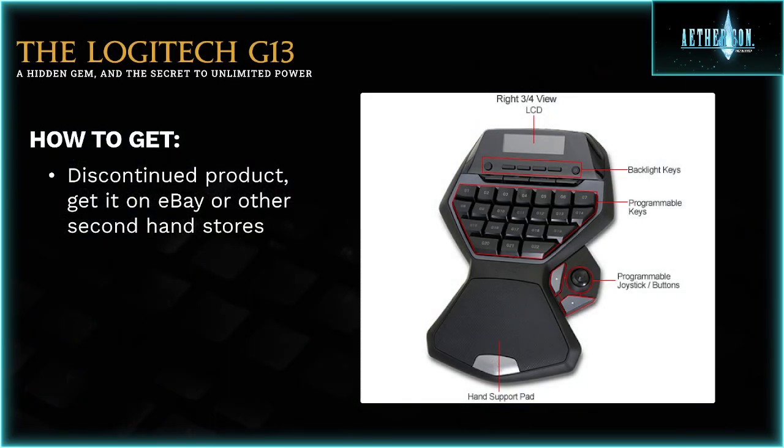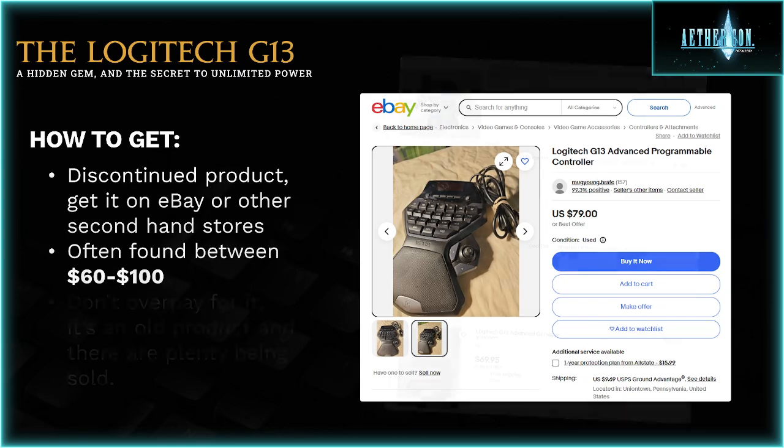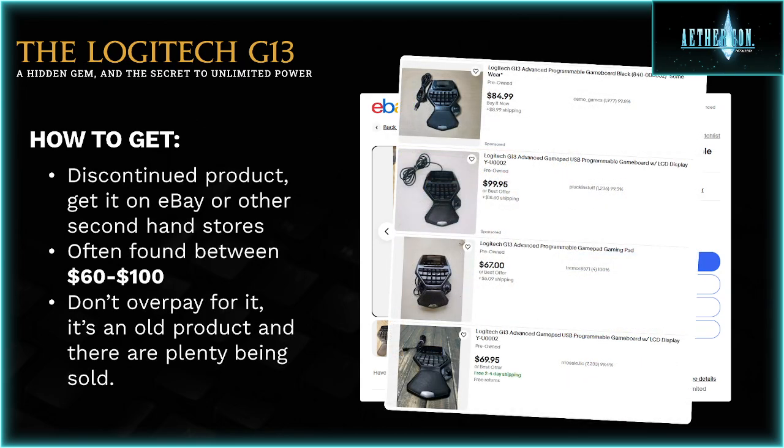I highly recommend this excellent peripheral, but it happens to be discontinued, so you're really only going to find it on eBay or other secondhand stores. It's often found between $60 and $100. And I wouldn't pay over that for it because it's an old product and there are plenty of people selling them. So definitely find yourself a good one.